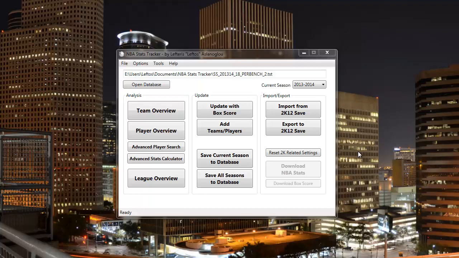Part 2 of the feature tour. I have a 15-minute limit, so there are a few things I didn't get to show you in the first part of the version 1.12 feature tour of NBA Stats Tracker.